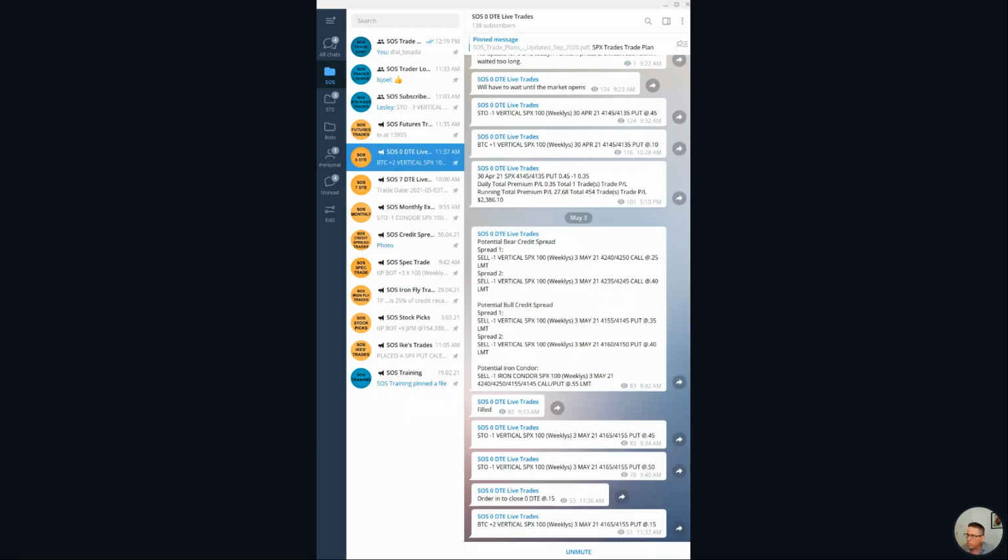The spread size that I use is 10 wide. So it's, again, 1 contract per 10,000 and the spread size is 10 wide.